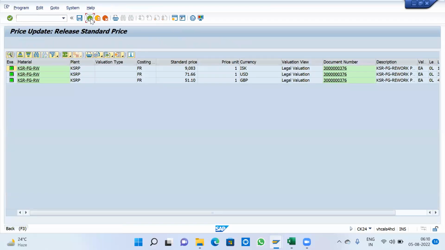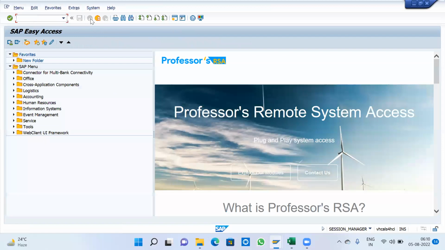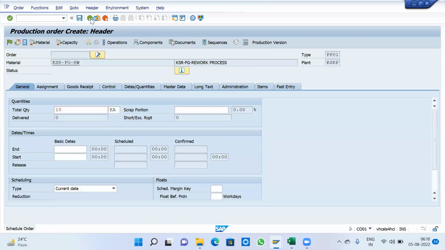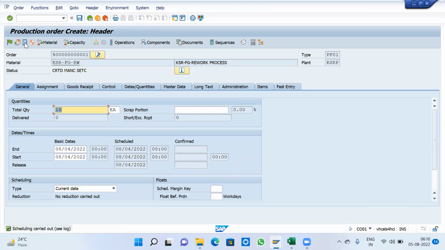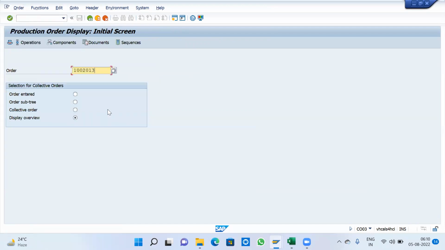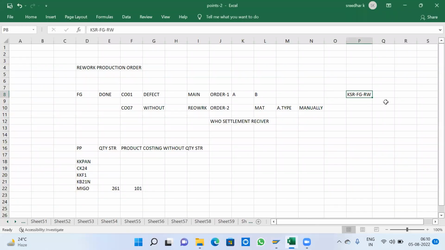Okay. Then we'll go for creation of a production order first for this material. CO01, material, order type PP01. Use some quantity, 10, calculate, and release. Save. This is the order. This is the main production order.